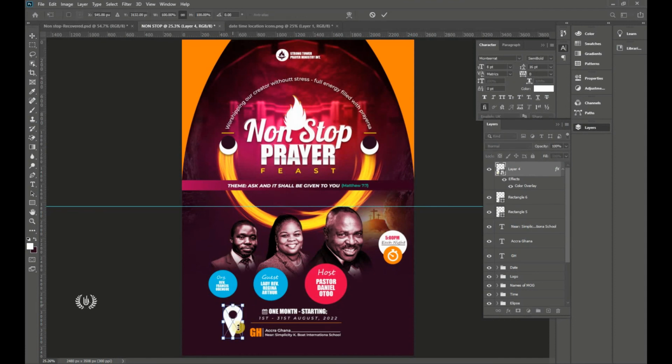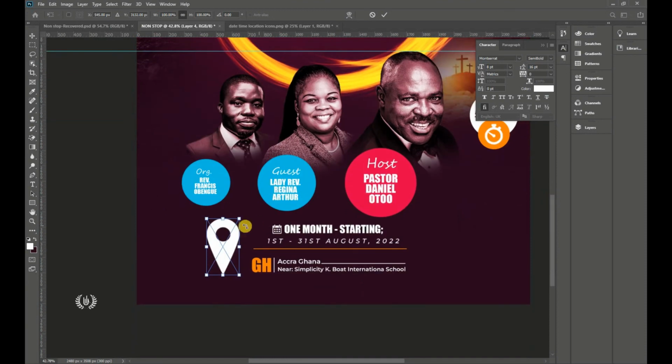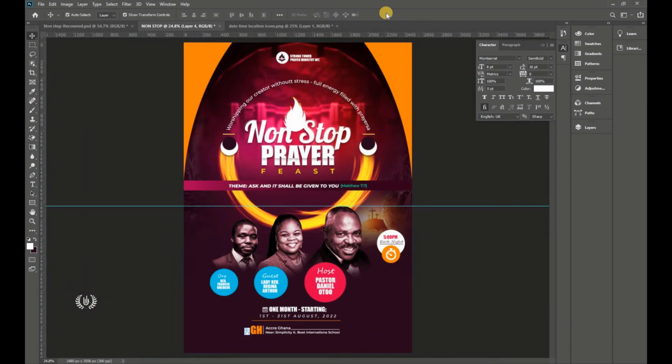So just press Ctrl+T and let me close that. Bring the slider up like that. So we're reducing the size so that it becomes very small and gets close to the GH. Okay guys, so this is how I want it to feel on the page. It should be somewhere down, but actually in line with the GH. So this is it. Let me send it close to the GH.